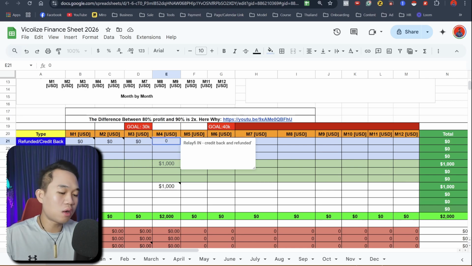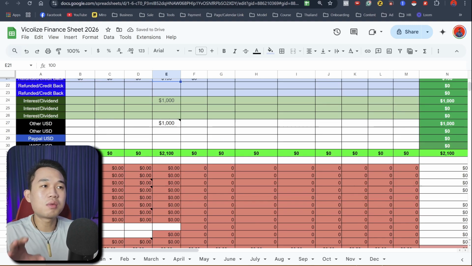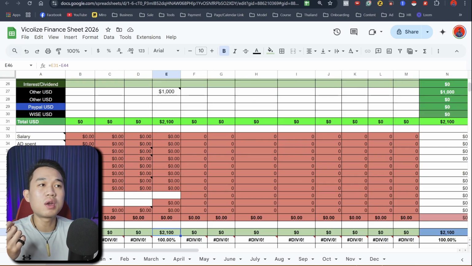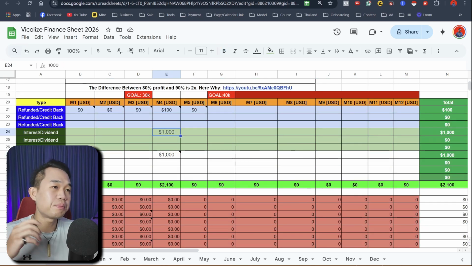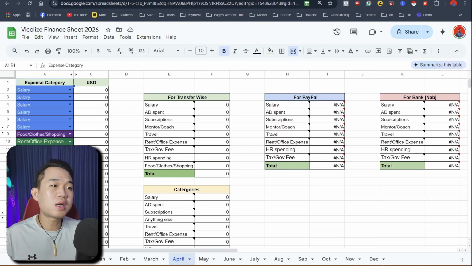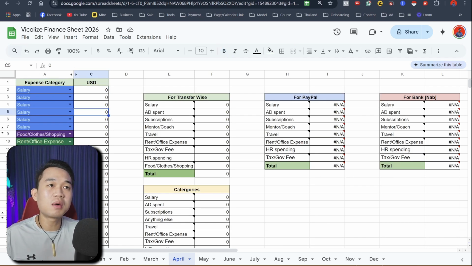So we have $100 right here in April when it comes to refund and credit, for a cancellation on our end. So our gross profit right now is 2,100, which is 1K and 1K here. So when it comes to April, right, this is month 4, which is April, we want to come to the April tab, right? And then we want to actually list our expenses.